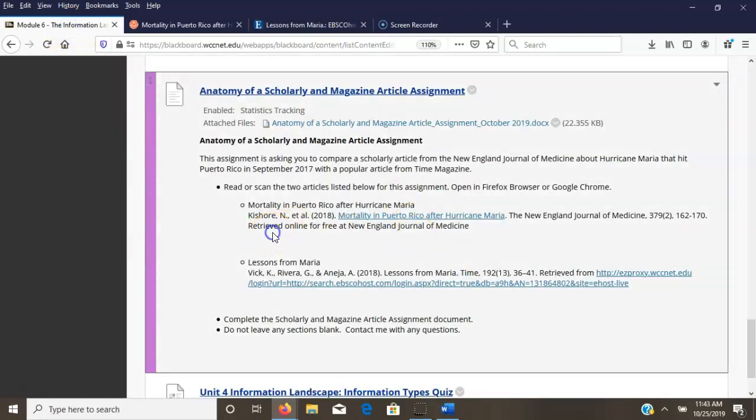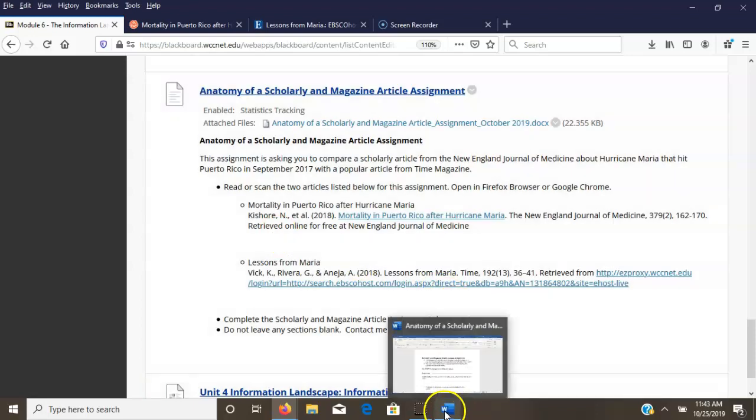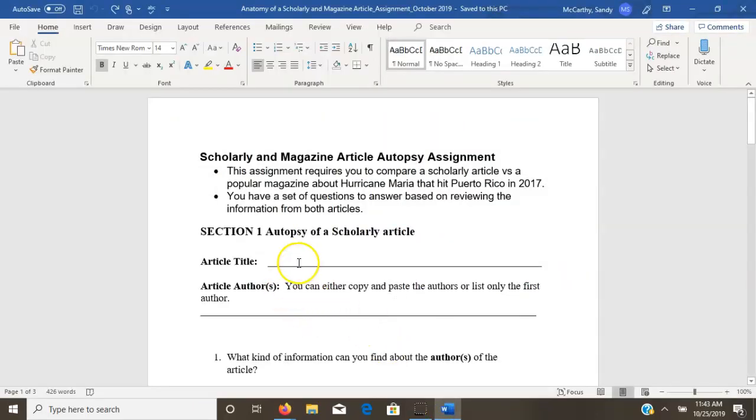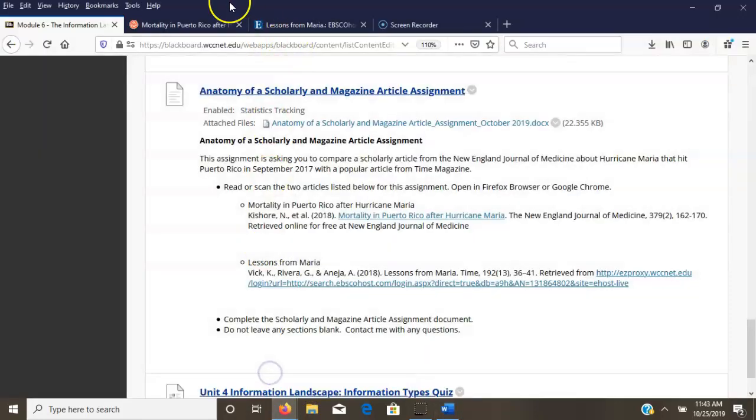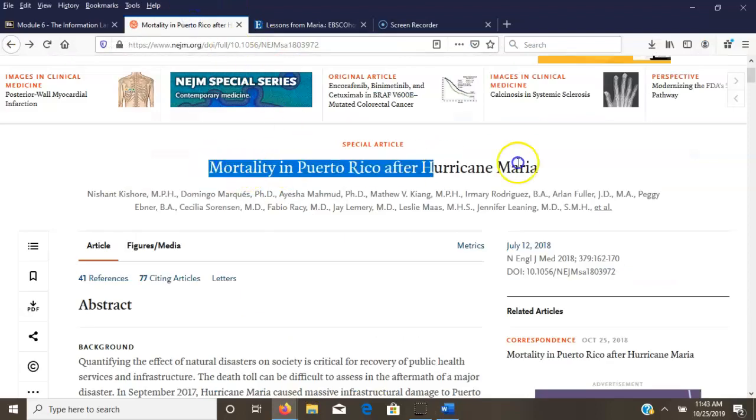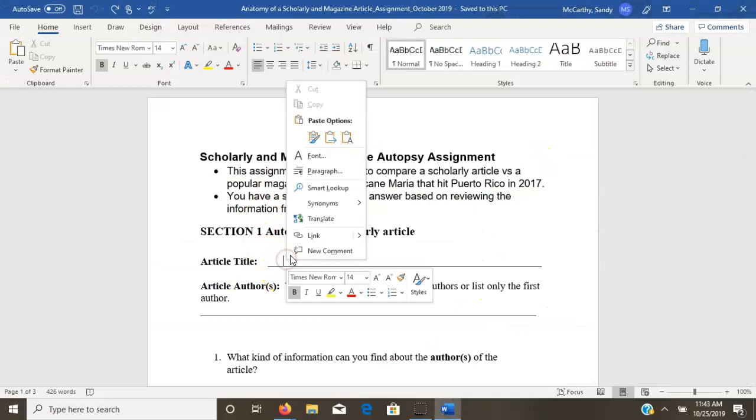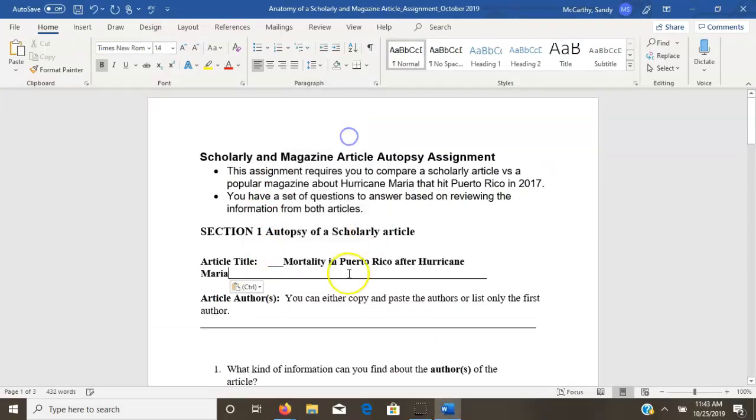All right, so you have an assignment. You're going to compare these two sources and understand why one is written by experts and one is not. So let's begin. The title of the article: let's go back over. You don't have to type this. You can easily just copy it, come back over, and paste. You can clean up the lines, or if not, you can leave it.